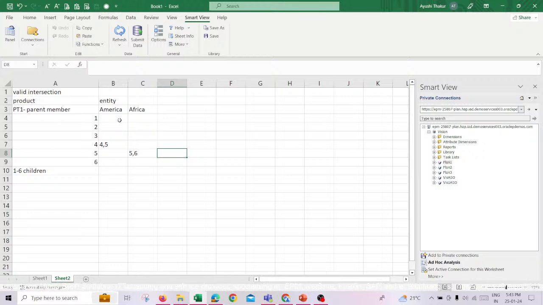That is what we do by valid intersection, where our cells get filtered and that particular person is not allowed to fill data in them; they get grayed out. I'm going to show you this live, how we make the valid intersection between product and entity, and how it works.